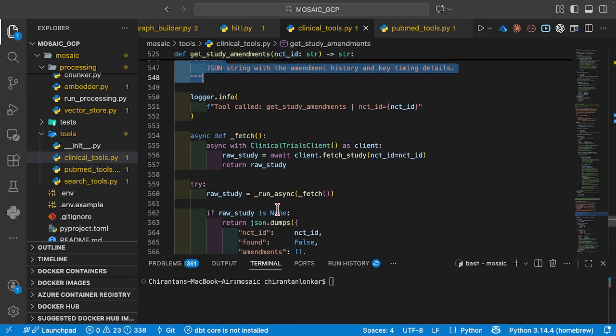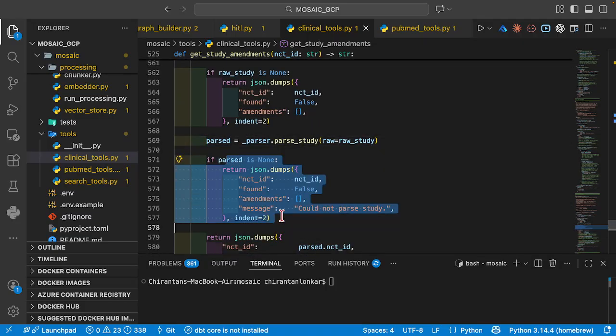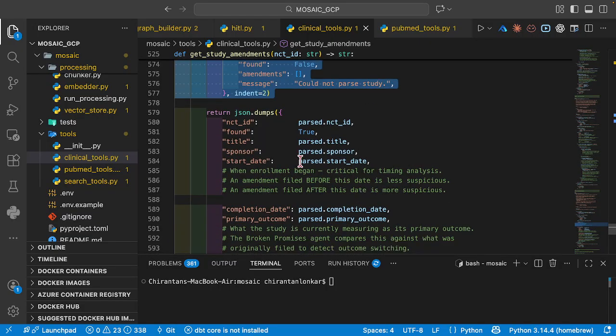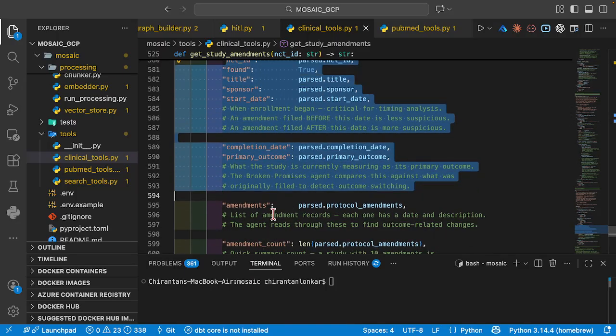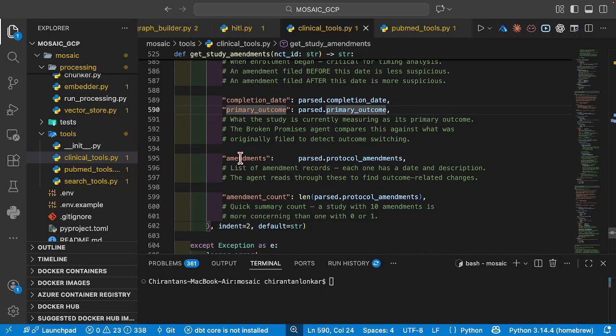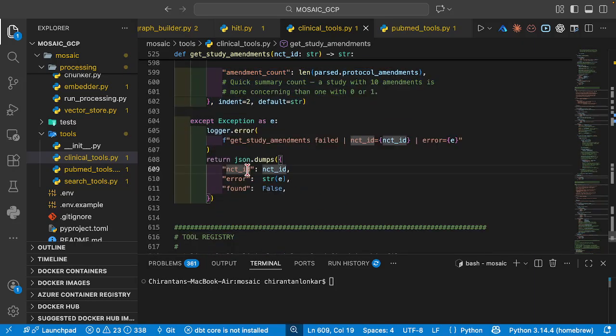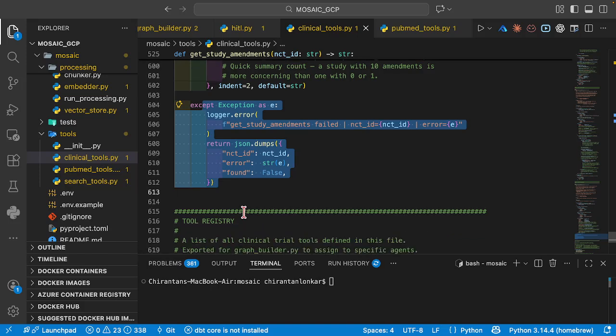Again, it works on the fetch function. It is going to fetch the raw study and parse the raw study. If not, it gives an empty JSON. Finally, if things work out fine, what does it give? It gives a JSON output which contains NCT ID, title, sponsor, found, start date, completion date, primary outcome, amendments, and amendment count. It gives everything. Else, it just logs the exception.